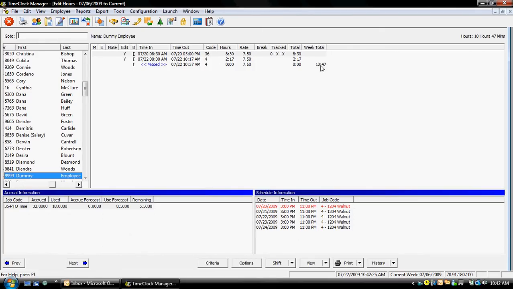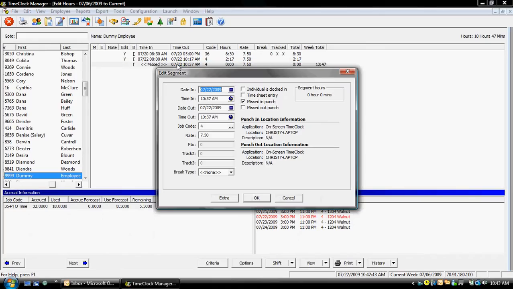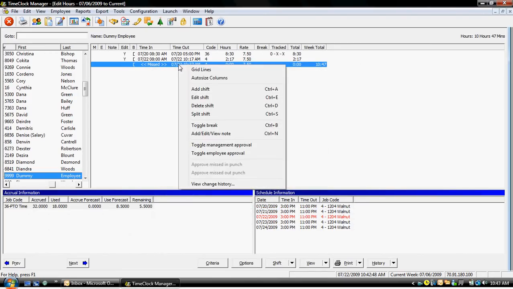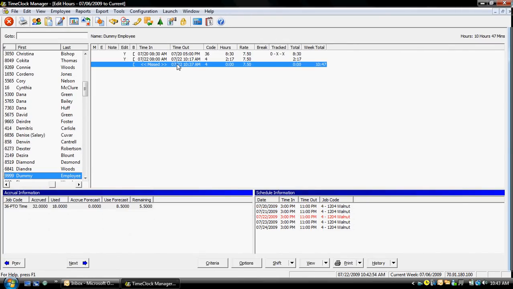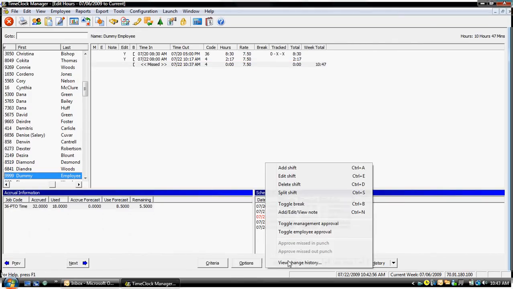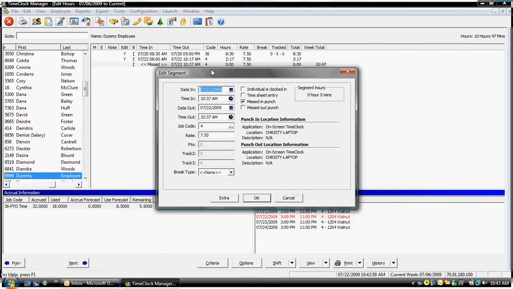My dummy employee has got 10 hours this week. He is taking a PTO day of 8.5 hours. He's worked for one day, and he has a missed punch. So what I'm going to do, there's actually a couple of ways I can get to what I need to do to correct his missed punch. I can double click on it, brings up the edit segment window. I can right click on it, edit shift, brings up the edit segment window. I can make sure it's chosen and then go to shift and edit shift. So whatever works for you. Brings up the same window.